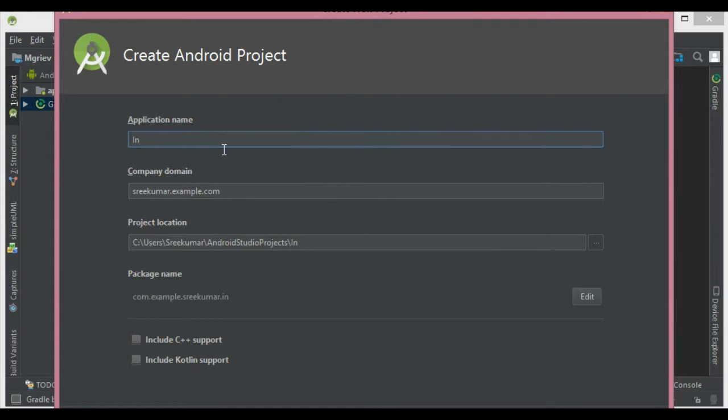First, create a new project. Select Empty Activity. Give the activity name. Wait for the build to finish.